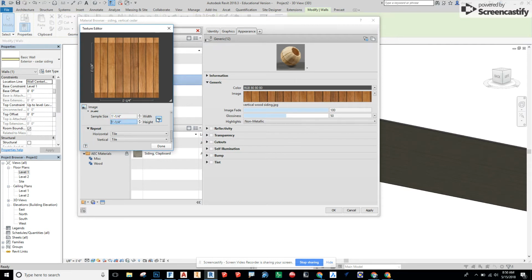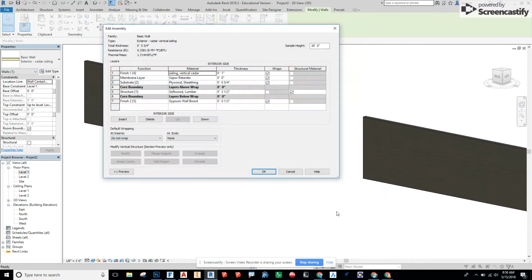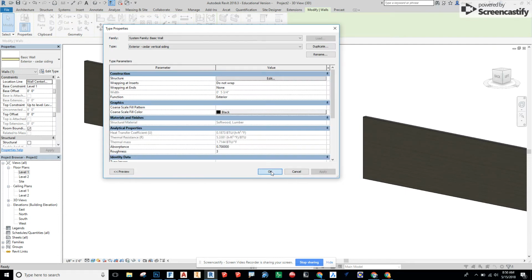So I'm going to change the scale by unlinking it. No, the scale is fine. I'm going to change the sample size. No, scale's what I want. I'm going to change that to 4 foot in width, and I'm going to change that to 8 foot in height. And now that's going to kind of elongate everything. Say done, say apply, and OK, and OK, and OK.